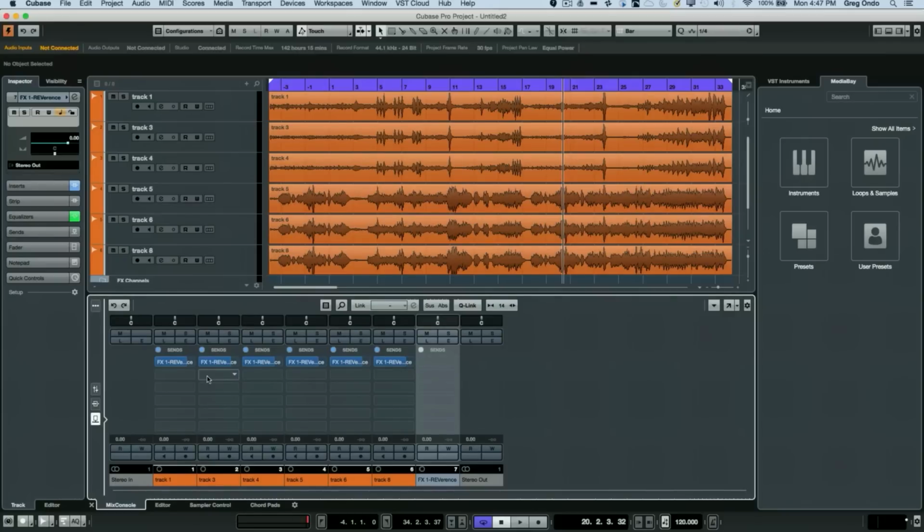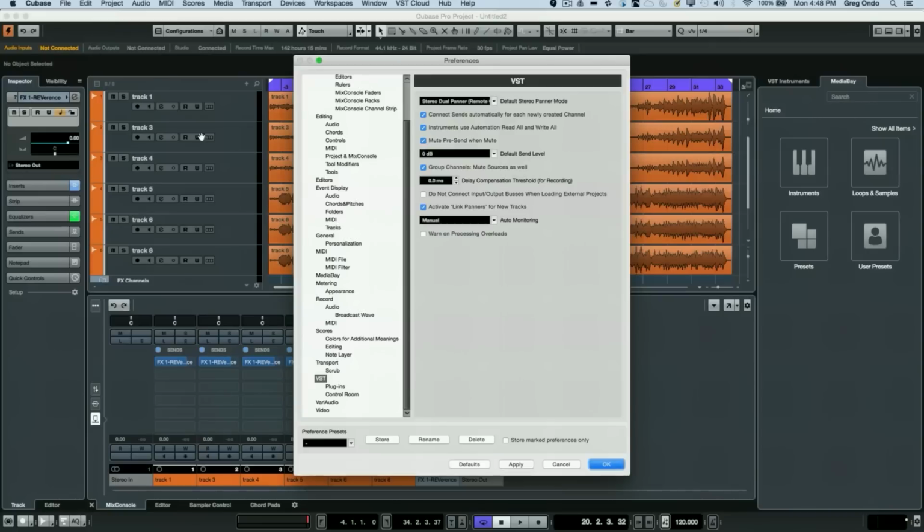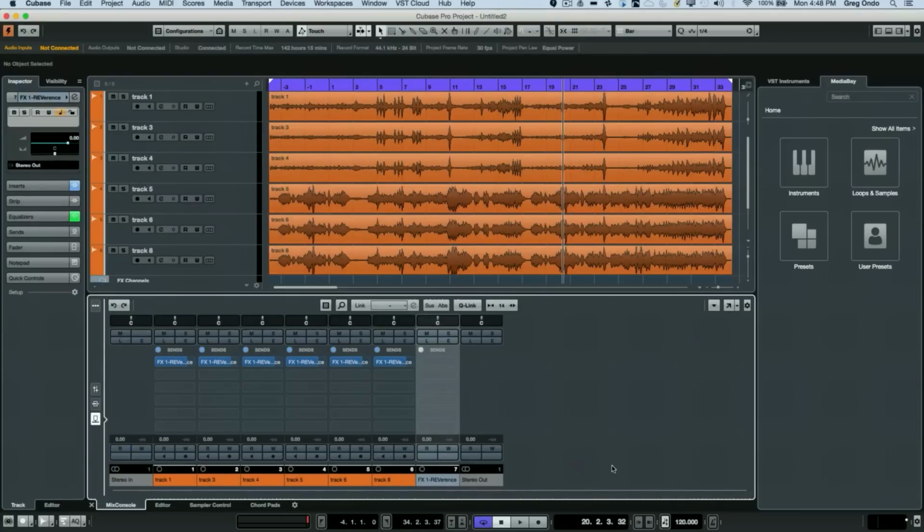Now, if we want to add further channels and have that effect send show up in those further channels, there's a preference to be aware of. So you want to go to your preferences, and under VST, you could now say connect sends automatically for tracks that are newly added. So at that point, that is an easy way to add your effect sends to your channels all in one easy step.